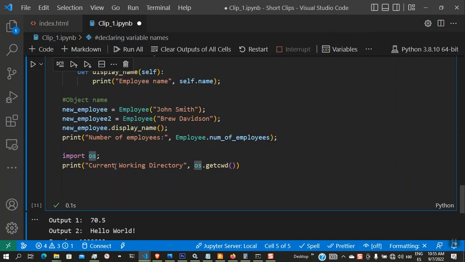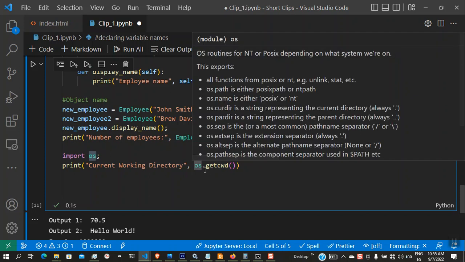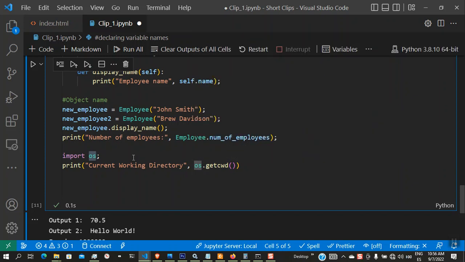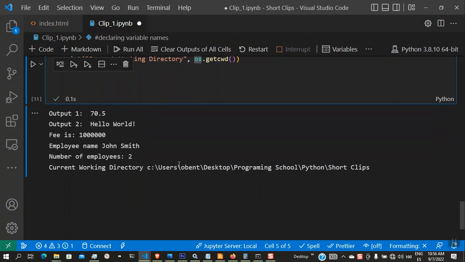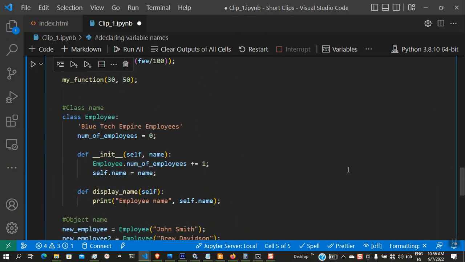So you see, we are calling a method on an object, the get working directory method, which is found in os. So in this case, we say os.getcwd, and you can see we are printing it. Python is going to tell me my current working directory, which is some path on my file system. So that's it for this video.